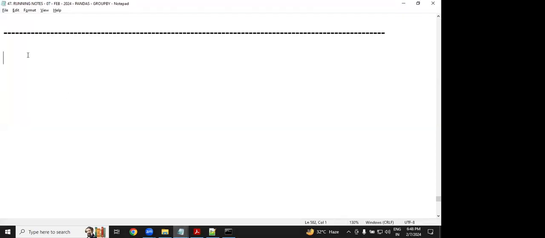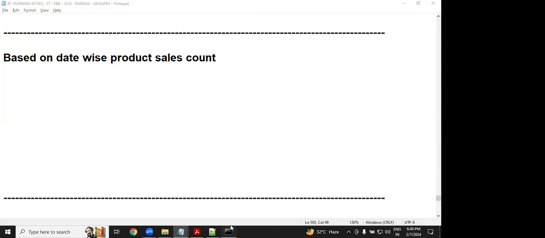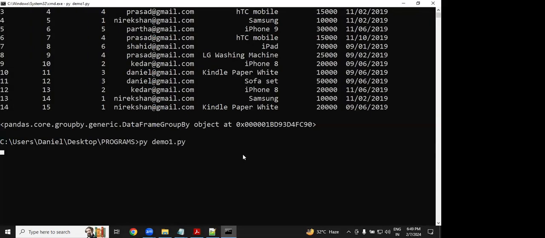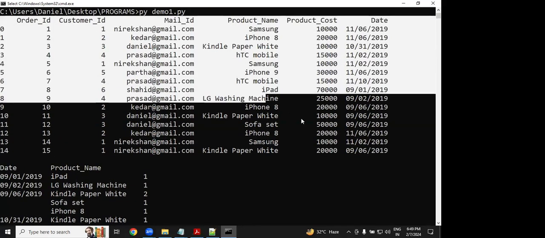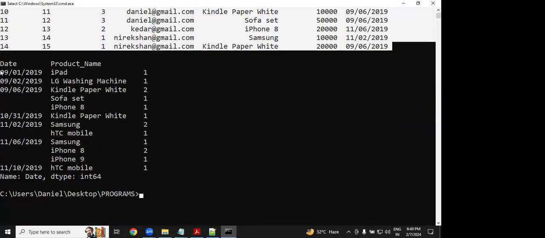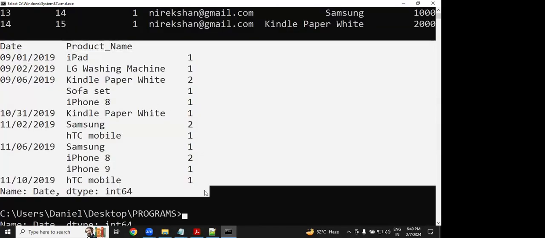Based on date wise product sales count. Now get ready to understand. Run this example. Wow, such a nice result, sir. See, this is the input, and from this input we are getting this output.